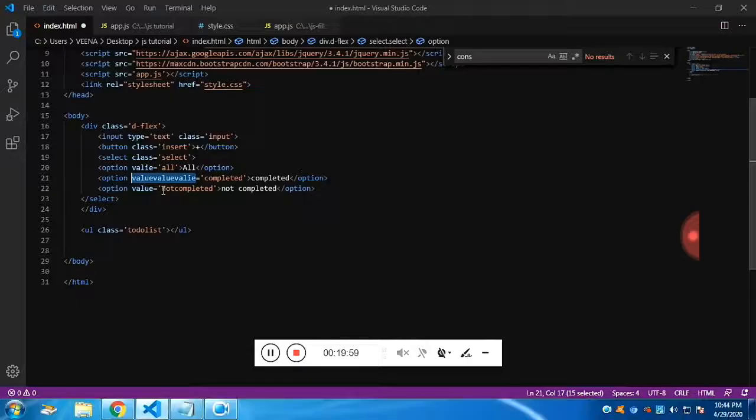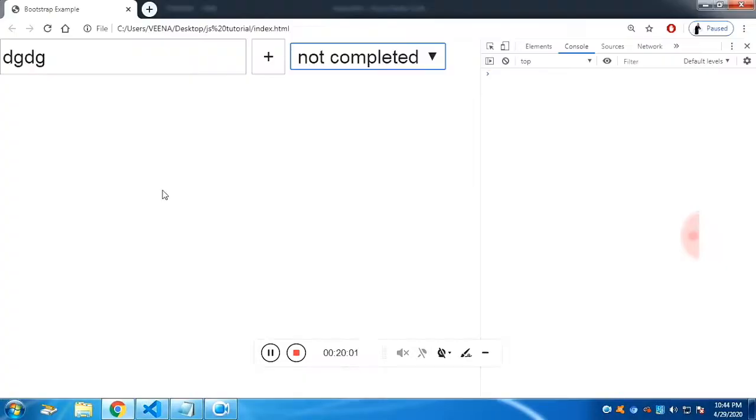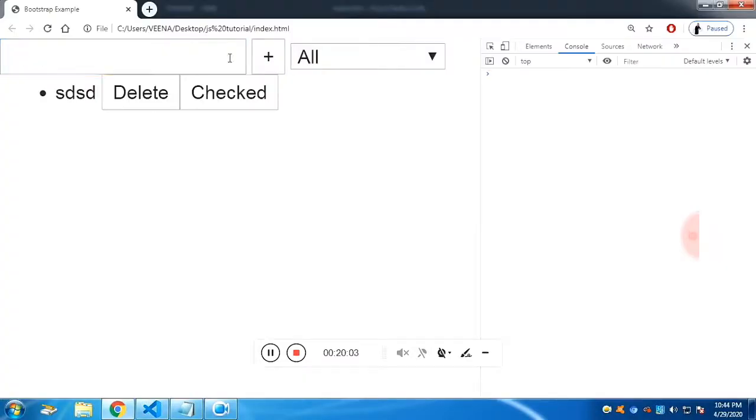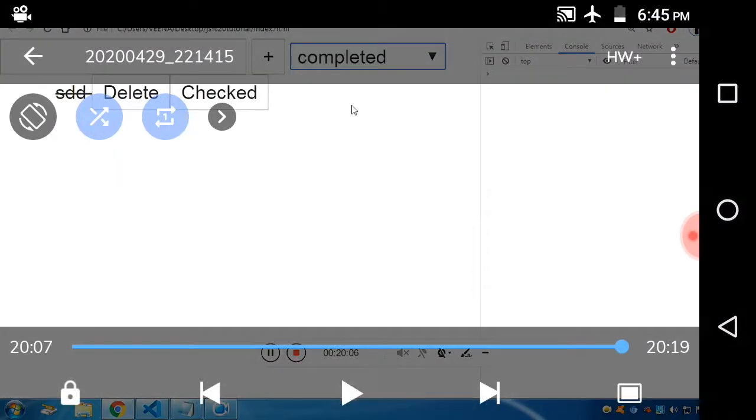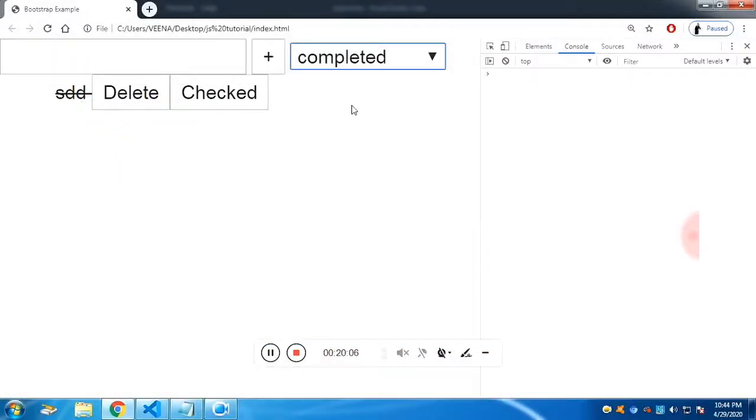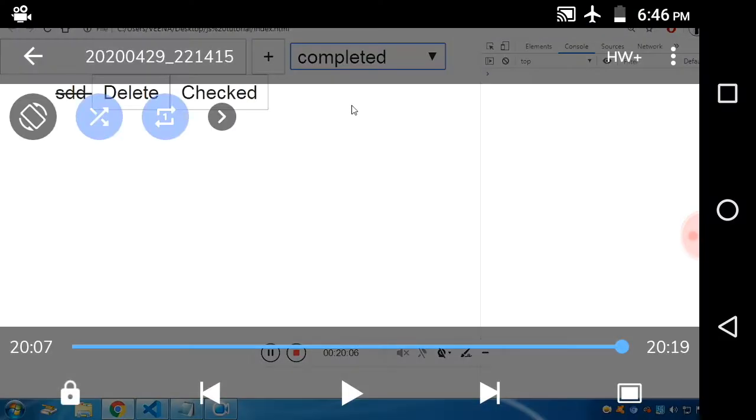So with the help of switch case, what we are doing is, type some of the task, and if you clicked on checked, the li will have checked. So once you click on the select dropdown, if you click on completed, it will show all the list items with class completed. If you click uncompleted, it will show all the items without class completed. And if you click on all, all the list items will show up.